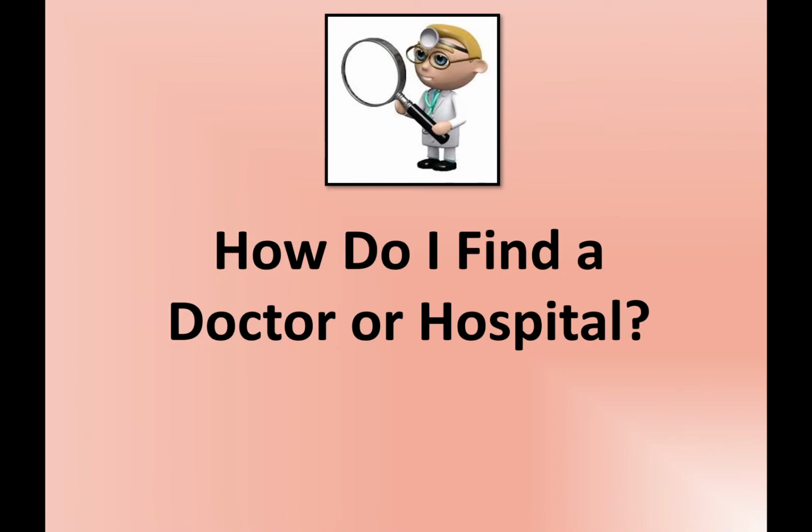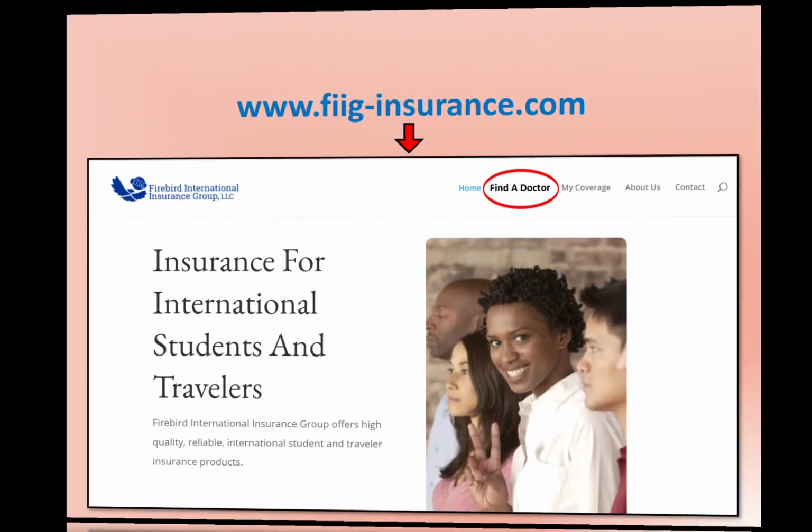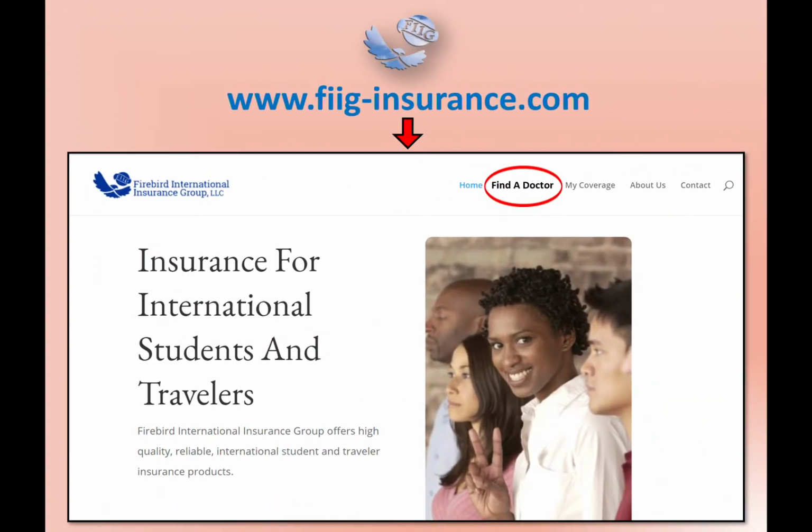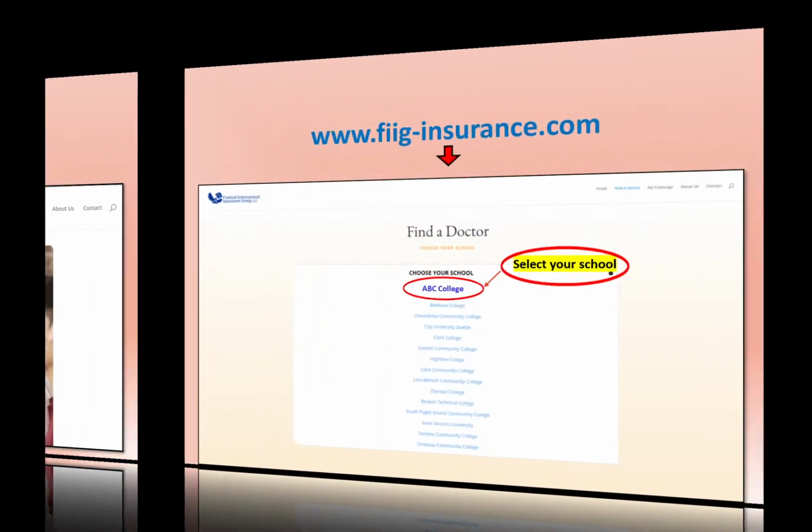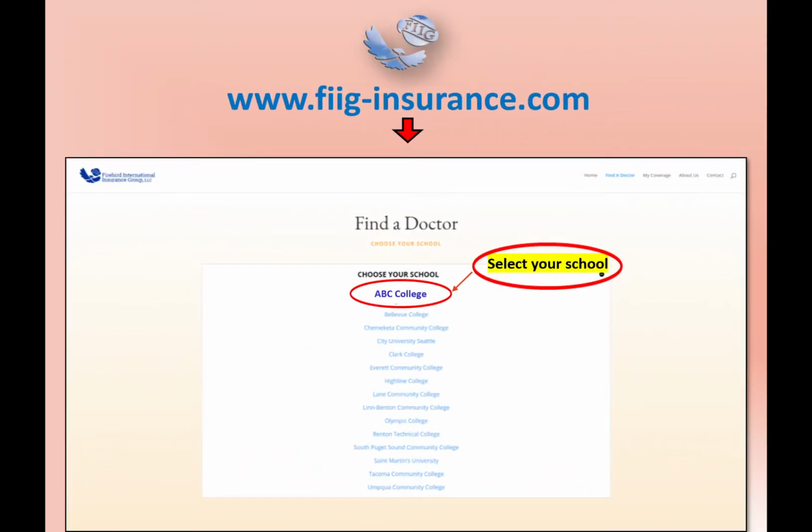How do you go about finding a doctor or a hospital? On the top right-hand corner of your insurance card, you will also find our website. And once you are logged into our website, on the top you will see where it says Find a Doctor, and you are going to click on that. In the next window, it will ask you to select your school from the list of schools. Click on that.